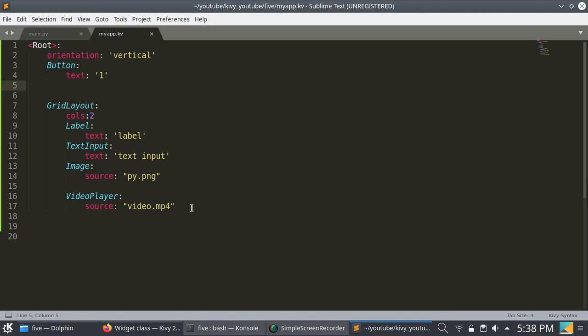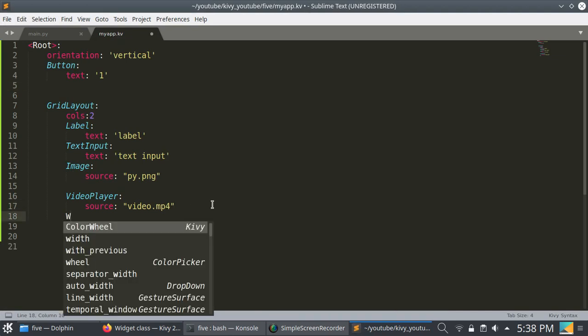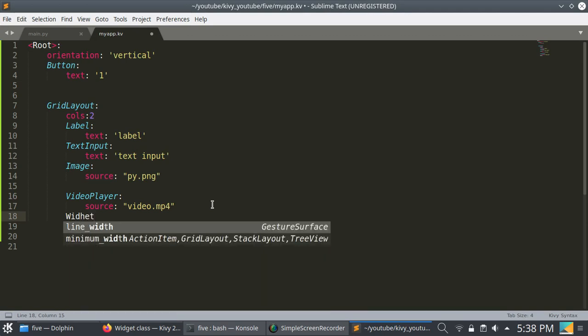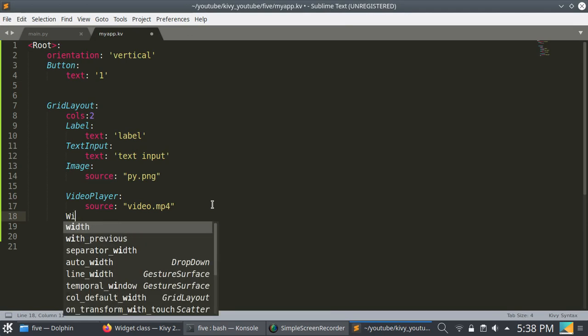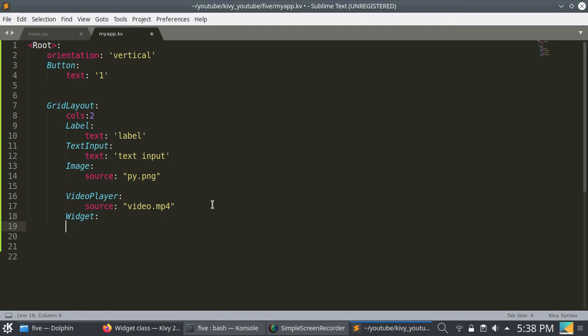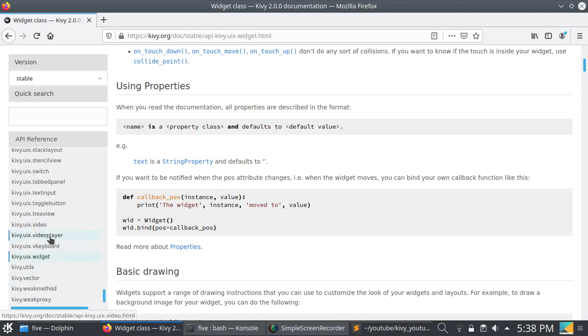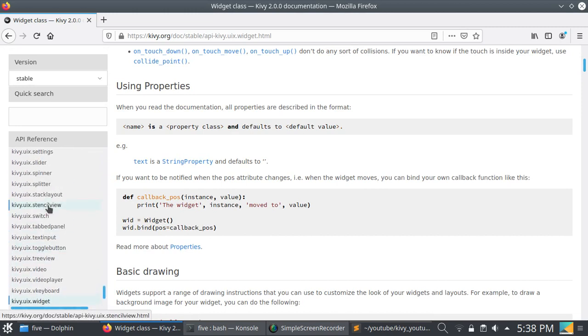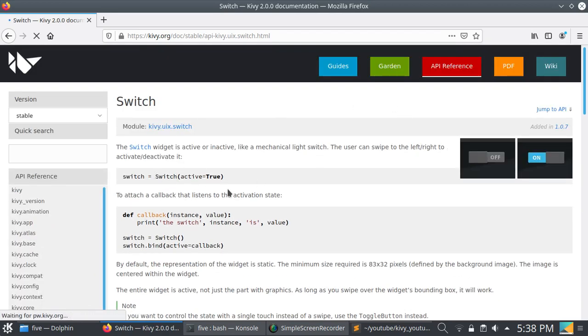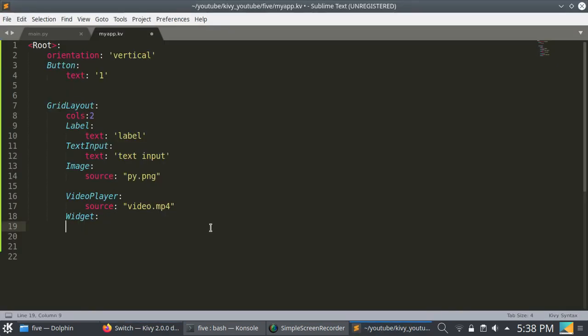You can also do that. Just add widget. This is the basic widget class, widget. Now switch. So I can add switch here. So add switch.